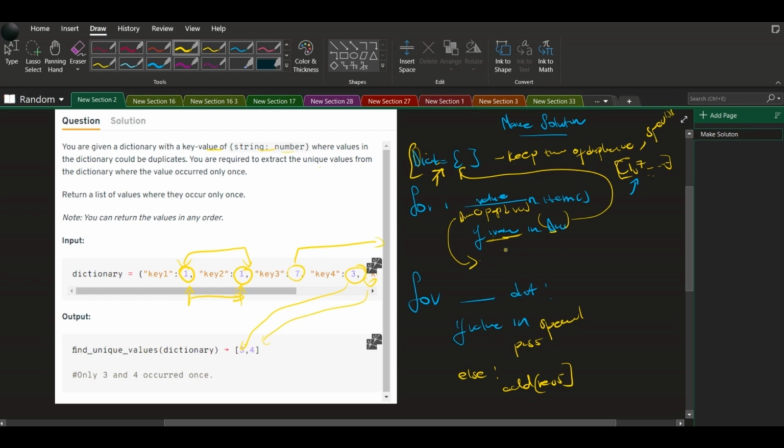Yes, we can actually add it after. Then we ask if the value is in the dictionary. If it is, that means it's a duplicate, because previously when we were looping through, we added it. So it has to go inside this special array, and we know that this is a duplicate. I hope that makes sense.